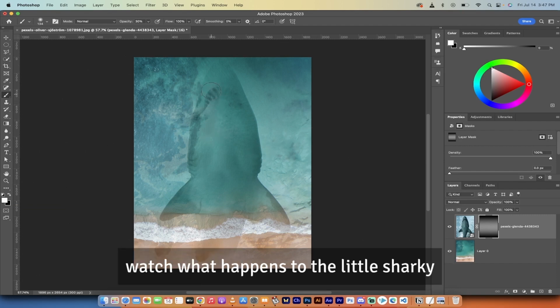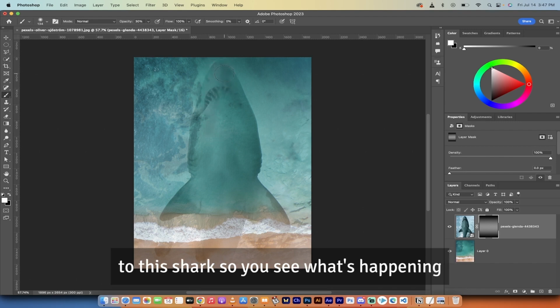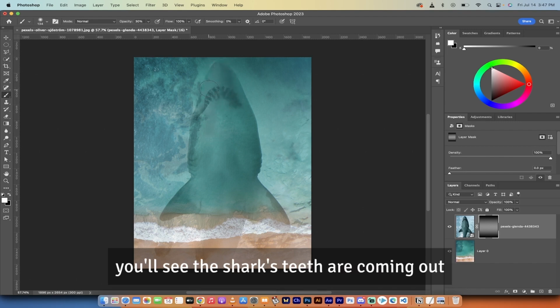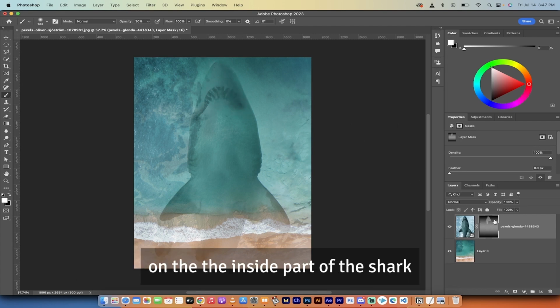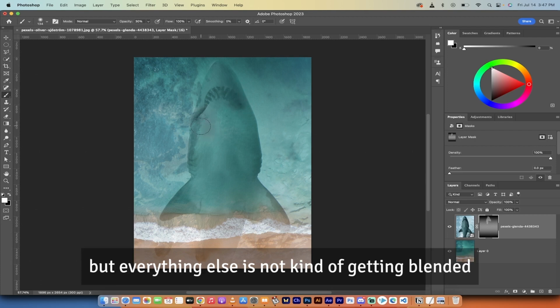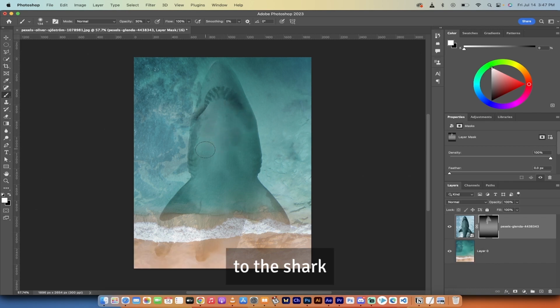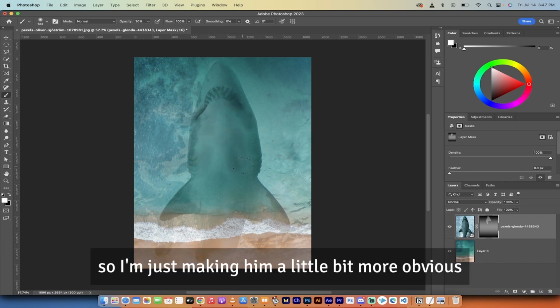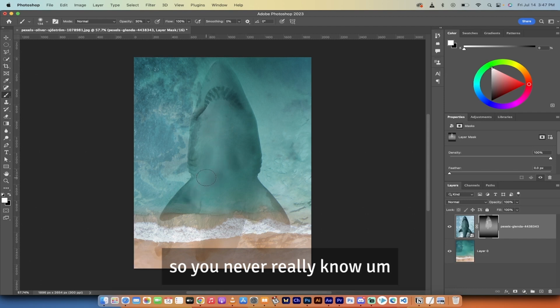Watch what happens to the little sharky. I'm going to go ahead and add in some details to this shark. So you see what's happening? You'll see the shark's teeth are coming out a little bit more. And if you look over here on the right side, you'll see that it's starting to work on the inside part of the shark, but everything else is not getting blended. So I'm just adding in a little bit more to the shark. I'm just making him a little bit more obvious, or her. It's hard to tell their gender.